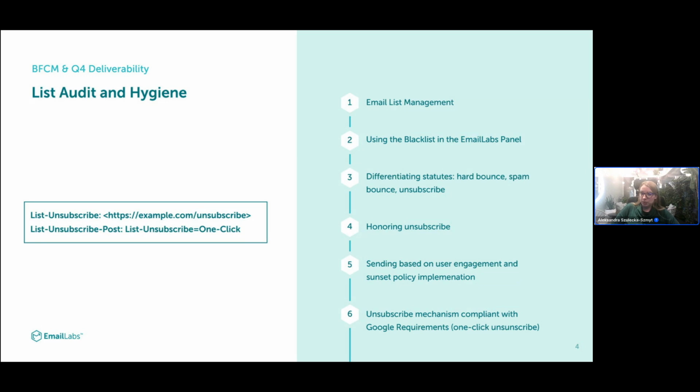Also, it is important to send emails based on user engagement. And what do we mean by engagement? Engagement can be positive and it can be negative. In terms of email communication, positive interaction with an email means that the user is opening the message, clicking on the links that are included in the email, marking it with a star, marking it as important, manually moving it to the important folder. This is a positive interaction.